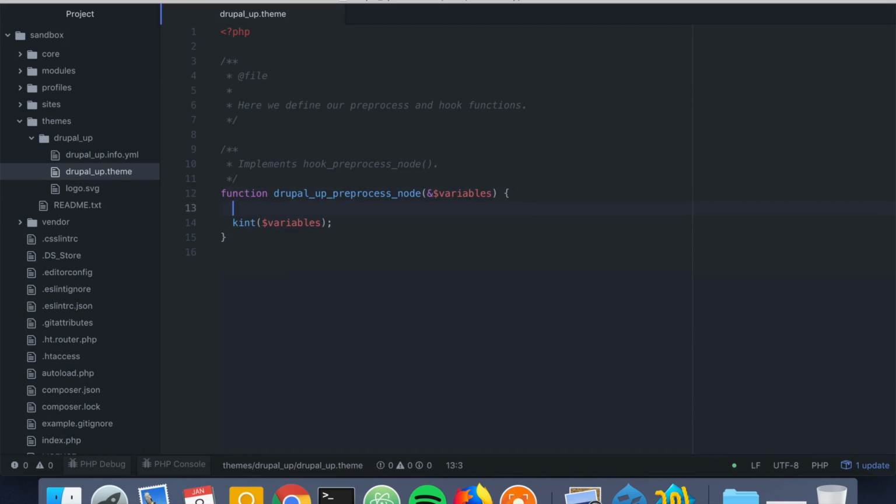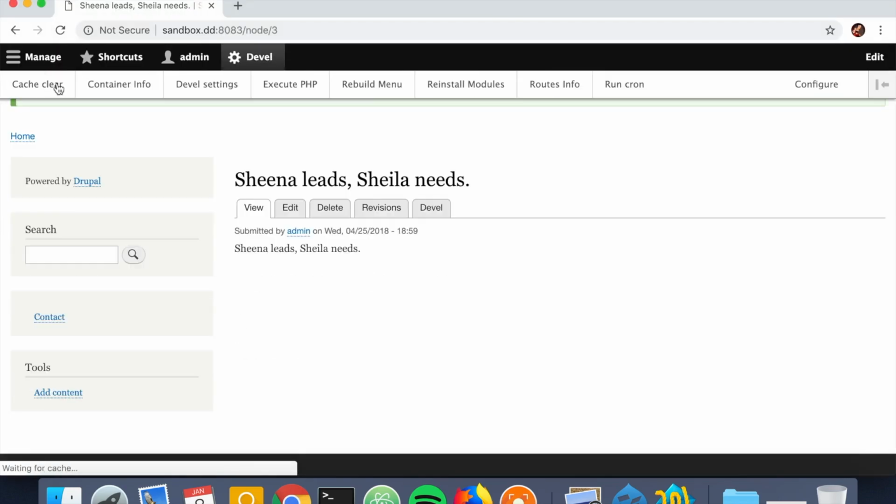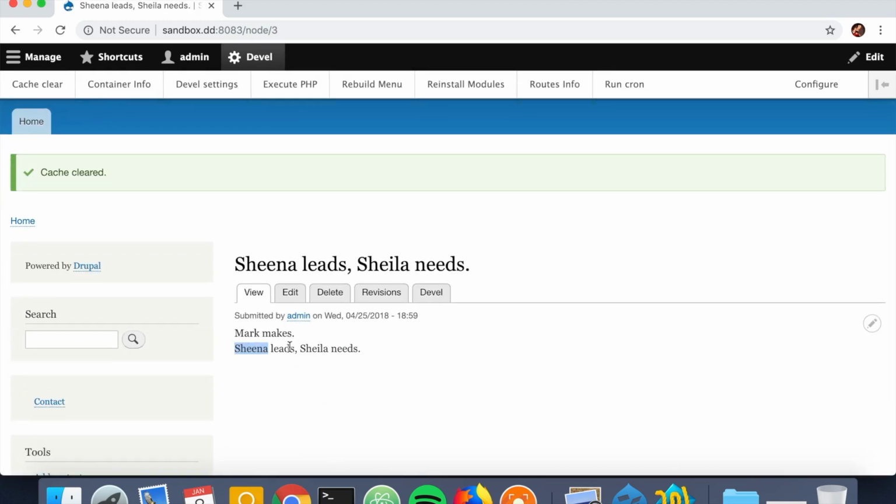So let's go ahead and inside of the variables and inside of the content and body, let's go ahead and define a property called prefix. And for a prefix, we're going to put here some random text. So let's say mark makes, and if we remove here the Kint, and if we refresh and clear the cache, we should get the output that we just added before the main text. Here we go, before the main text. This is the main text. Here we have the text that we just added.